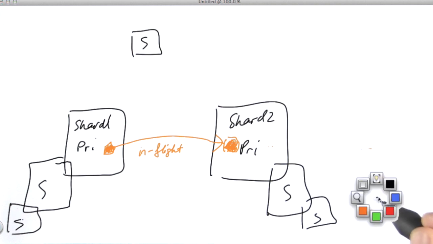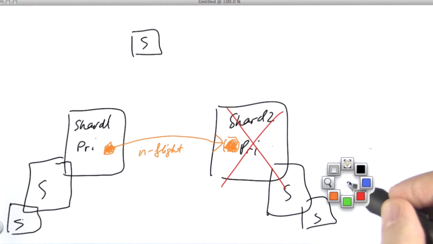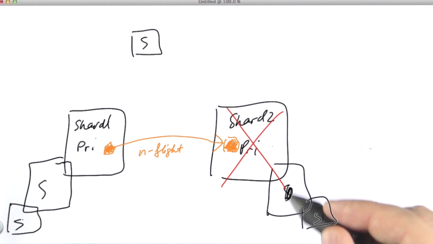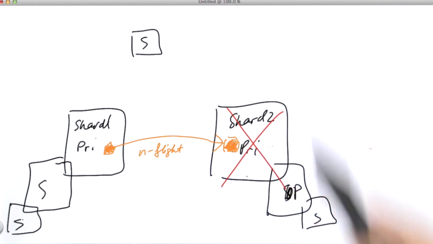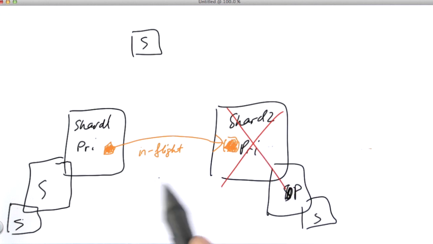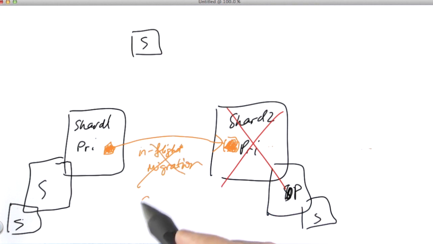So let's say that disaster occurs, and let's say that this primary for some reason crashes, it's rebooted, something happens so that it basically goes away while this migration was in flight. Well, we know that what's going to happen from the replica set perspective is one of these will be elected, step up to primary, and then eventually this one will be restarted and come back in as a secondary. The new primary has absolutely no idea that this migration was going on. So this in-flight migration is essentially aborted.